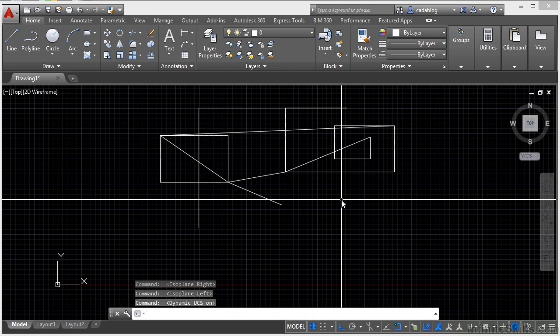F6 will toggle your dynamic UCS off or on. And again, we'll talk a little bit more about that later on. F7 turns your grid off and on. The grid is a visual display. Again, we're talking about that in more detail in another section. It kind of acts like graph paper to help you draw.